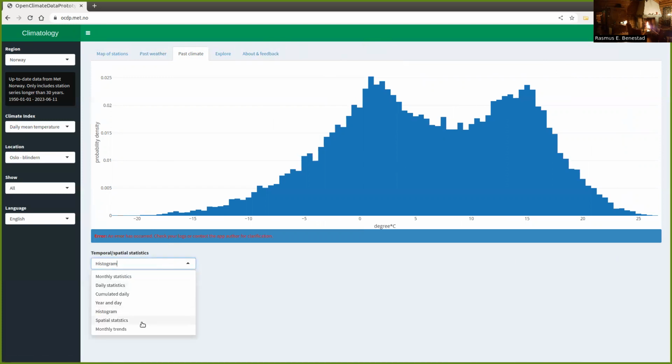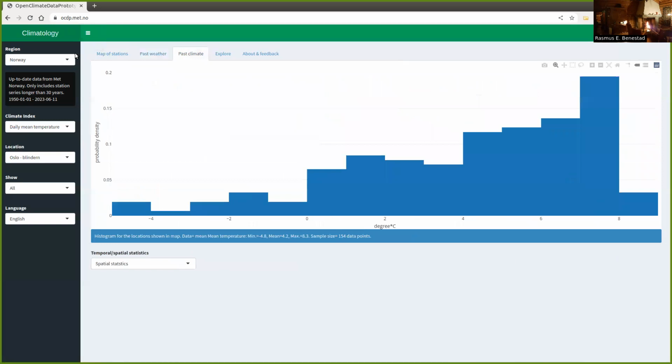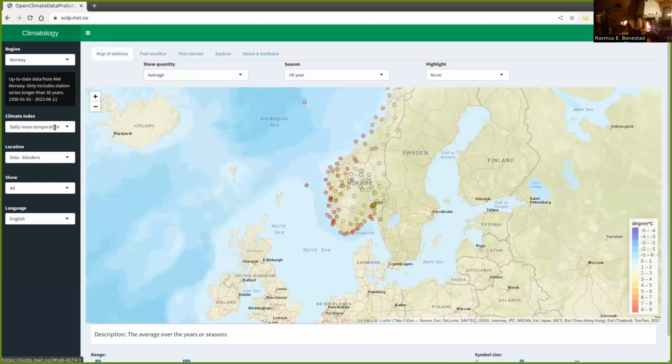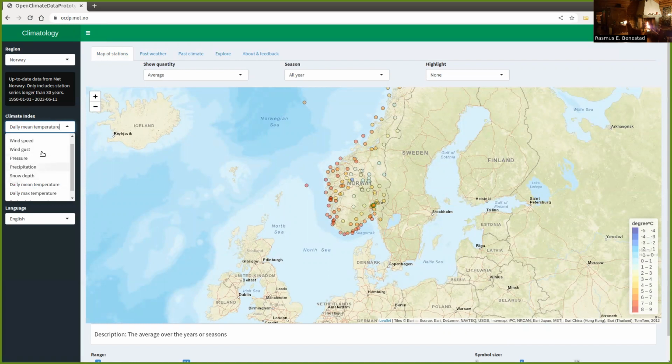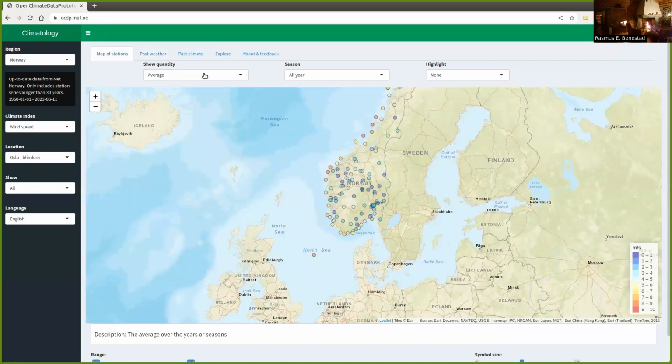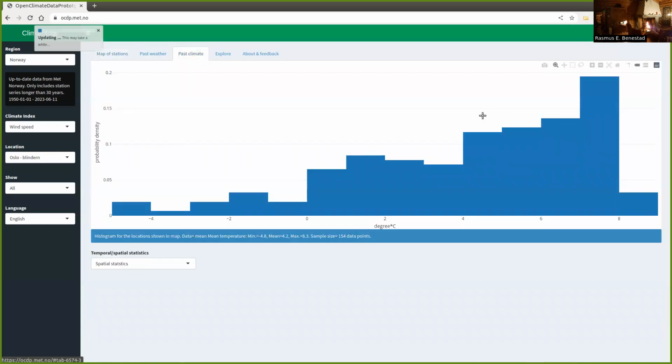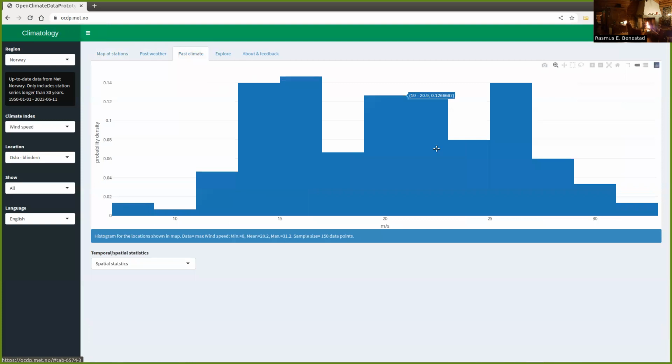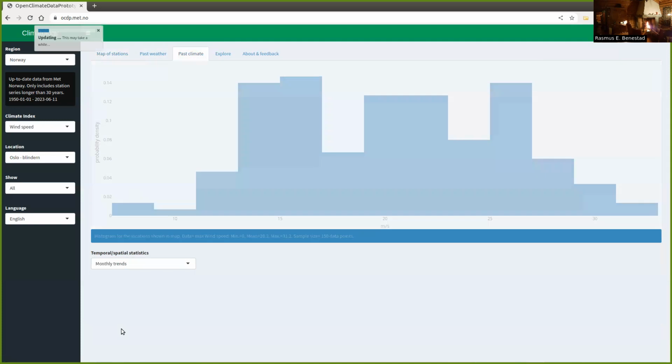And then we also have spatial statistics, and this refers back to the map of stations. So depending on what we show here, let's say we show wind speed, for instance, and then we show maximum wind speed, and this should produce a histogram of the maximum wind speeds shown in the map from different sites. And then let's see monthly trends as well. I don't remember how that works.